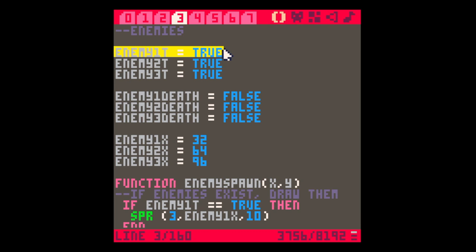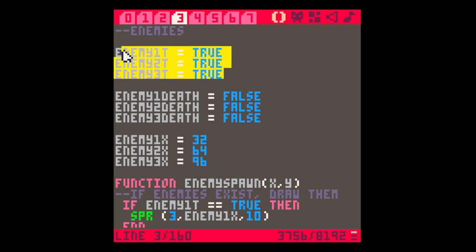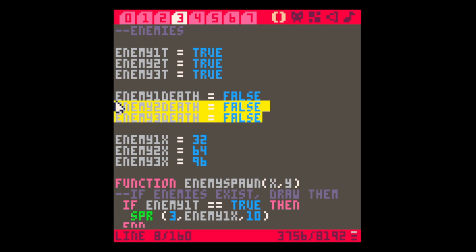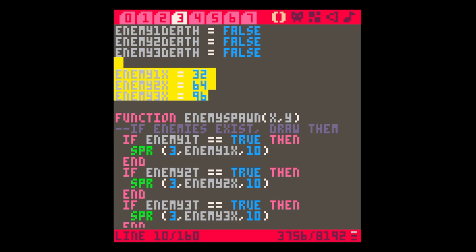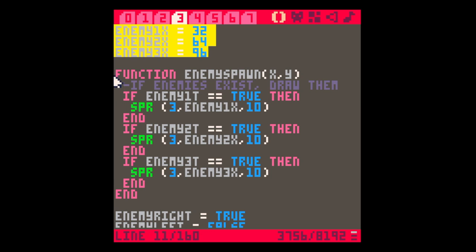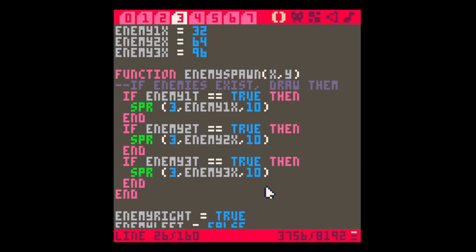So we start off with, is the enemy alive? Yes. Is the enemy dead? Yes, which I don't really need both of these, but I believe this one is used in the explosions, so right now we're going to leave it. We have the enemy positions as they start, because every time they die and get respawned, they respawn at a random X location. So if the enemies exist, draw them. That's the function enemy spawn. That's basically what it is.